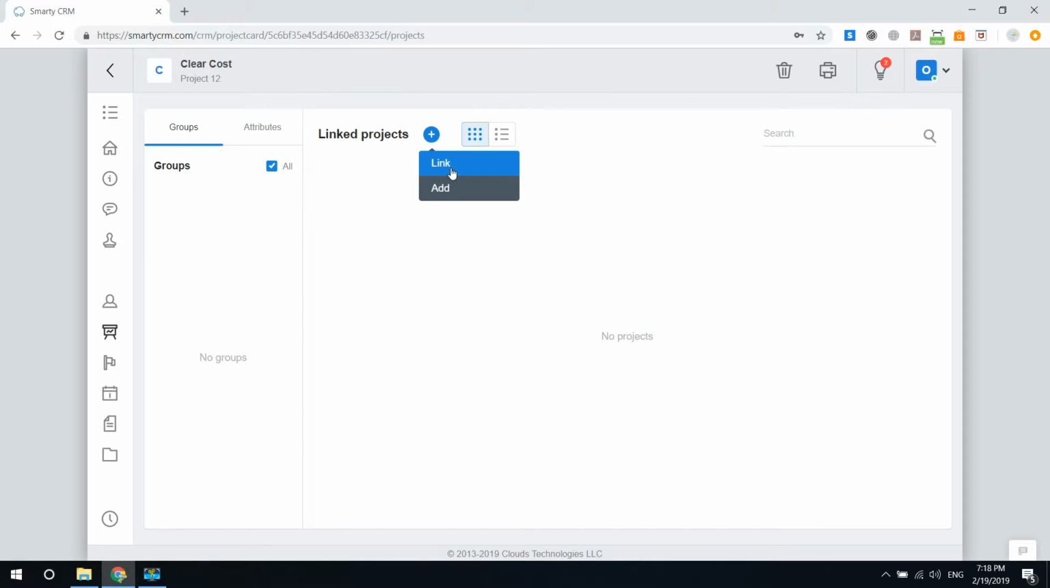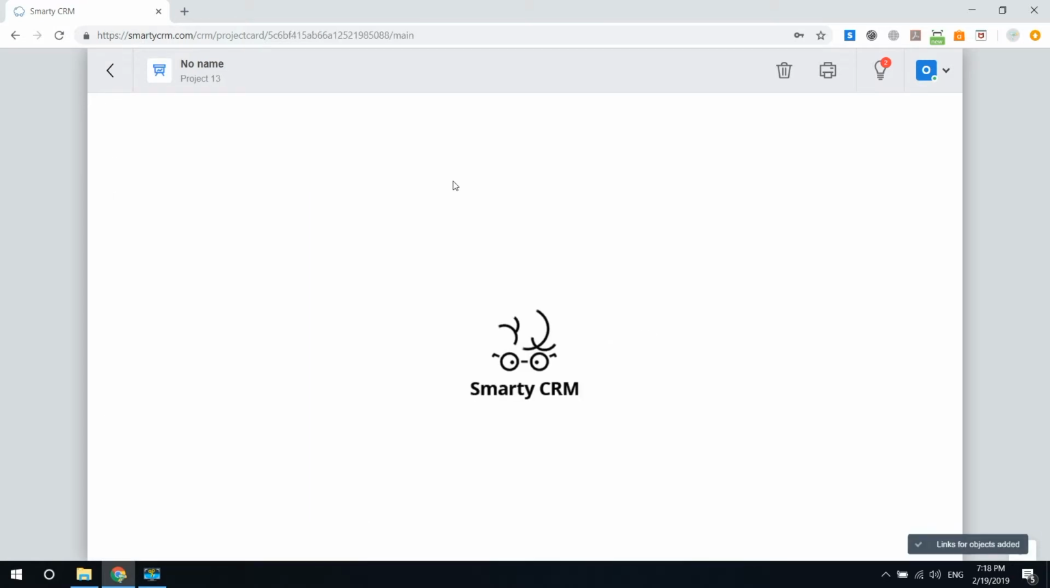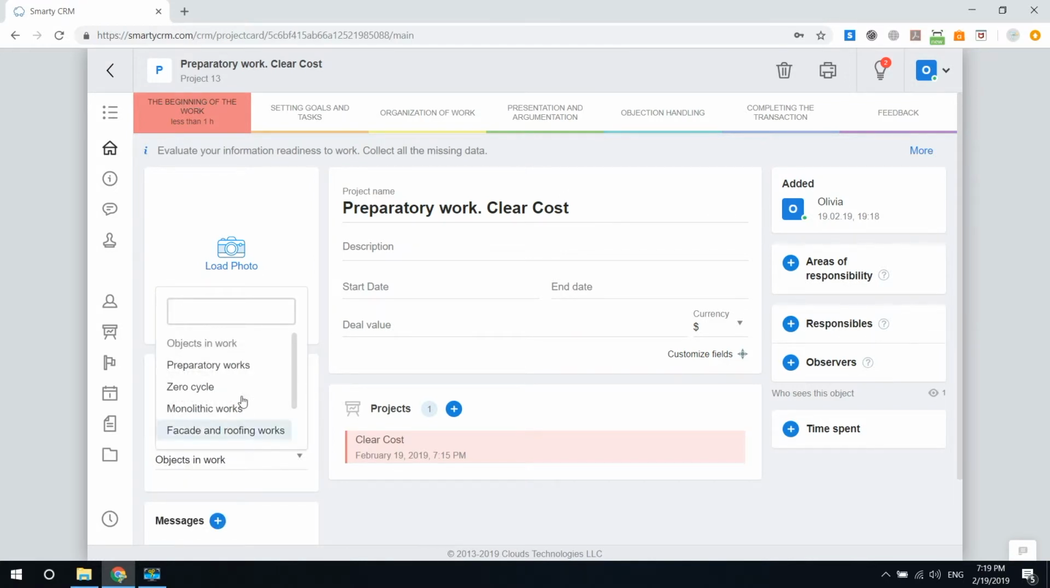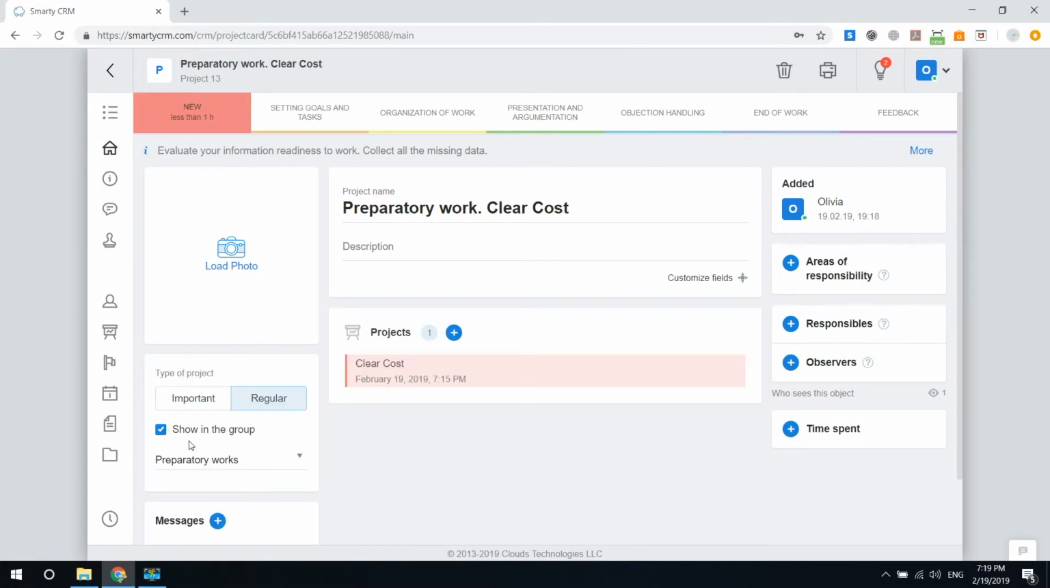We'll add a new one now and name it Preparatory Work. Clear Coast. Next, fill in the sub-project card just like we filled it in the previous example, and be sure to select the group in which it will be displayed. Without this tick, the sub-project won't be seen in any of the groups because the program will think you do not want to display related objects.